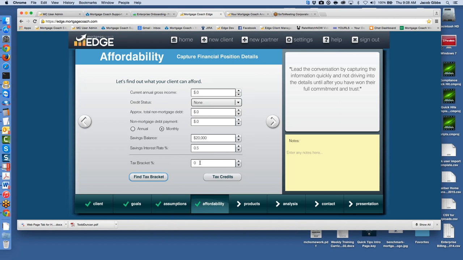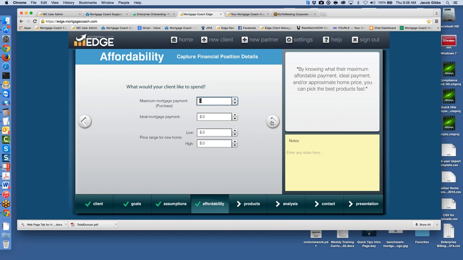Now, because I'm not showing tax benefit, I'm going to leave the tax bracket field blank. So that's the trigger. If you put in a tax bracket, you're going to see tax benefit on your presentations, whether it's rent versus own or a total cost analysis. I'll go ahead and leave that blank. And then as we go forward, these are data collection points that obviously you would only use if you were actually asking the questions of your borrower. For marketing presentation, you can go ahead and leave these blank.